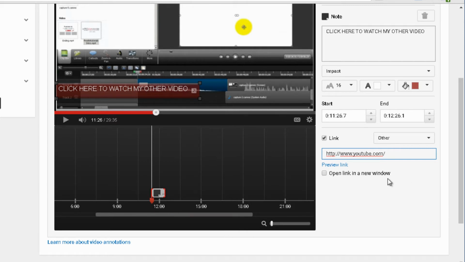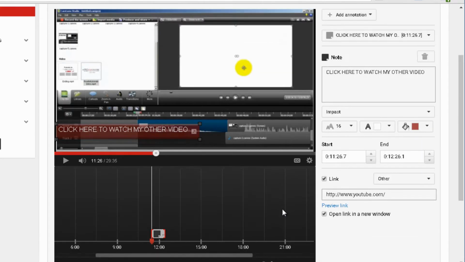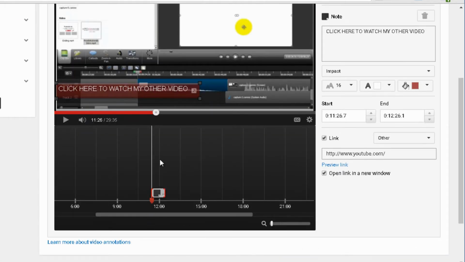And also the other option that you want to check is open link in new window. The reason why you want to do this is if someone clicks on your annotation, you still want to keep people watching the video which they are presently watching. So you always want to maintain people inside of the video which they are already watching. And by doing this, the only thing that happens is once they click this link, it opens a new window, but they still are kept inside of the video that they are watching. So this is how you can include annotations inside of YouTube.